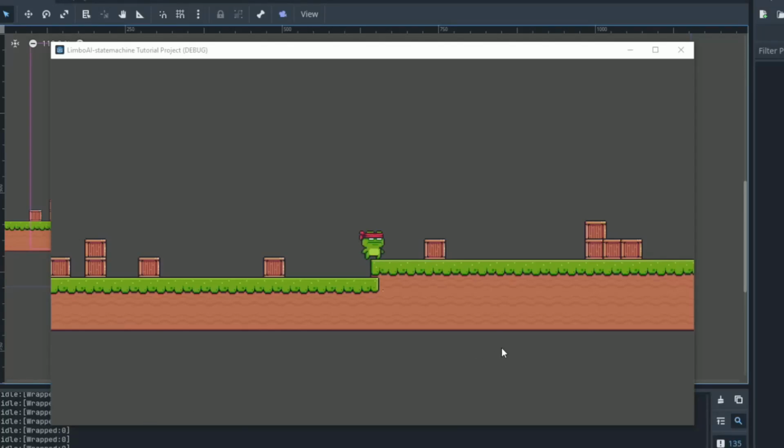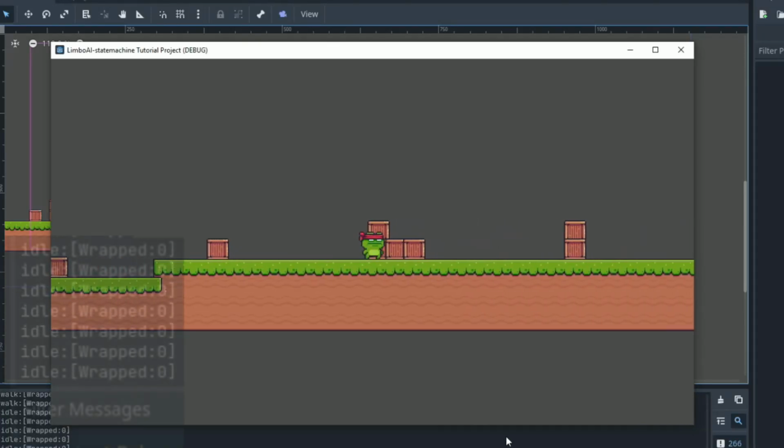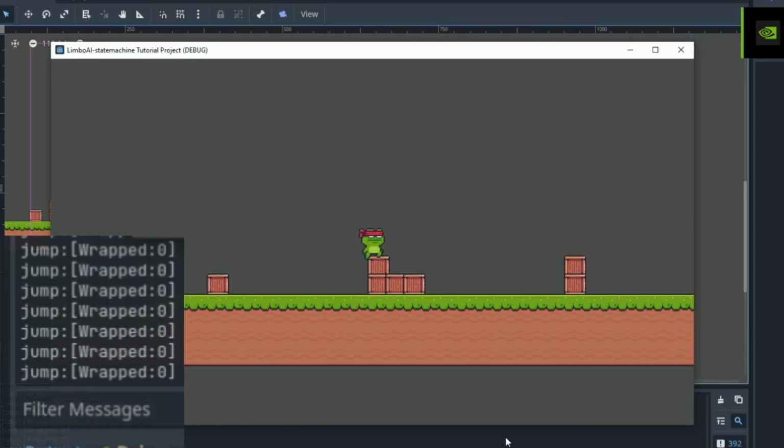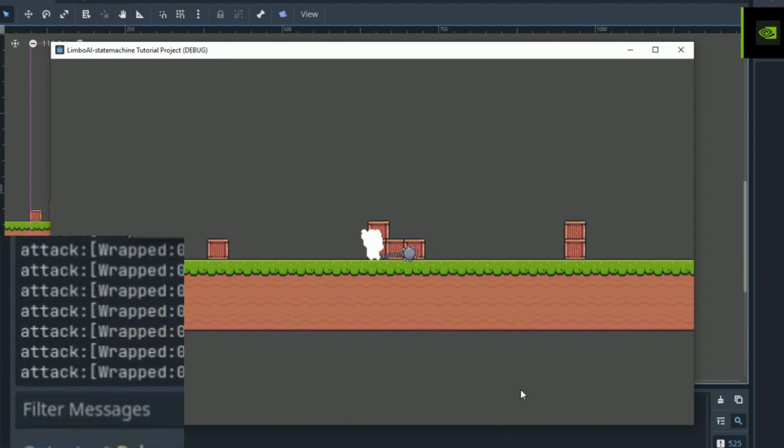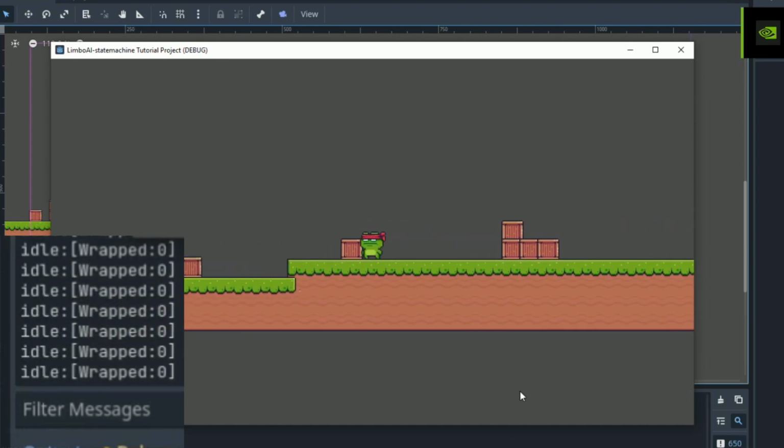Hello, today I want to walk you through how to create simple but advanced state machines for your own Godot projects. We will cover how to define states within a state machine and define acceptable transitions between those states.